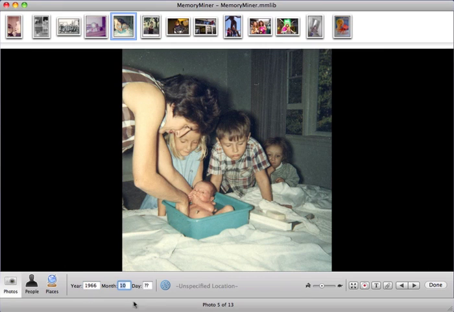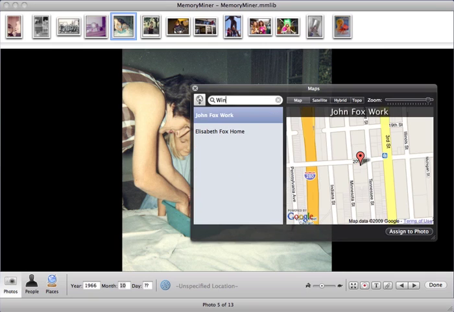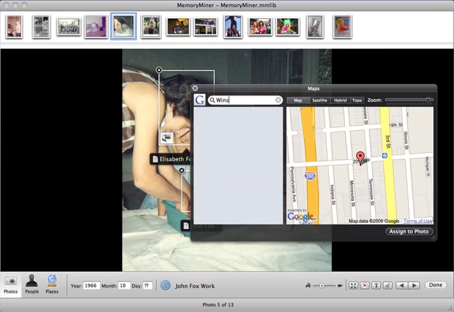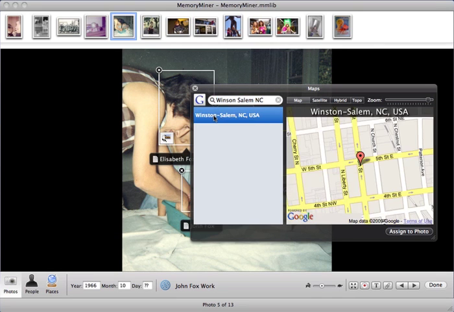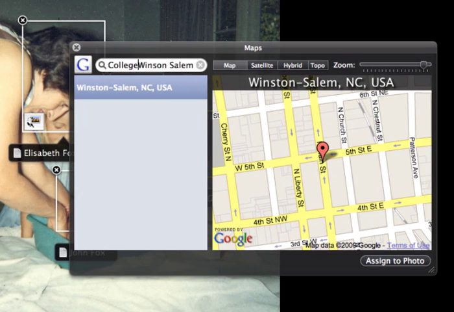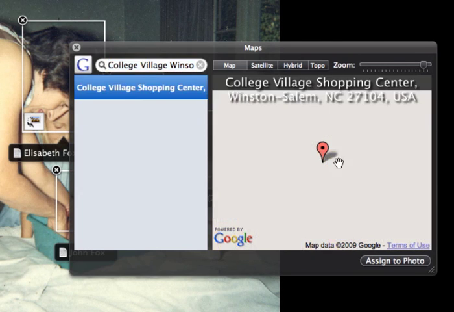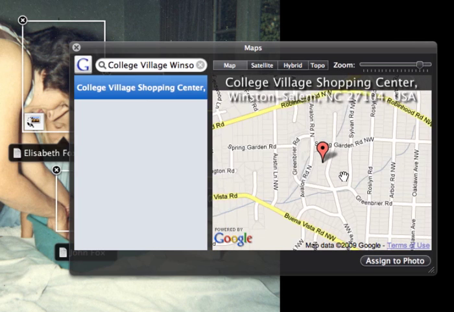And again, we'll show one more time creating a brand new place just using the embedded Google Maps. And again, if you find a result that's not quite what you wanted, you can always just keep modifying the search a little bit to get to precisely the area in a particular town or city where you want to assign a place for a particular photo.